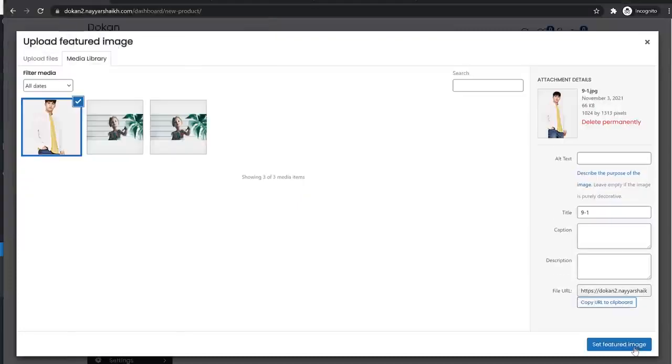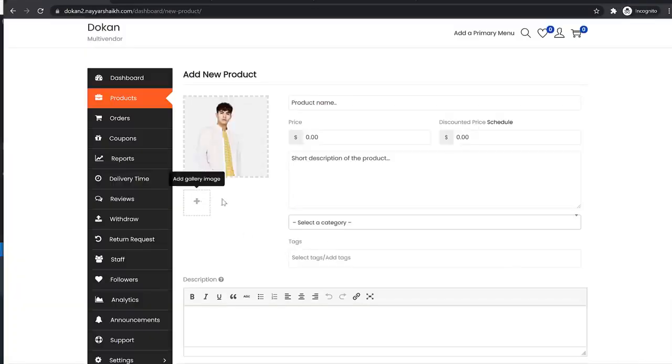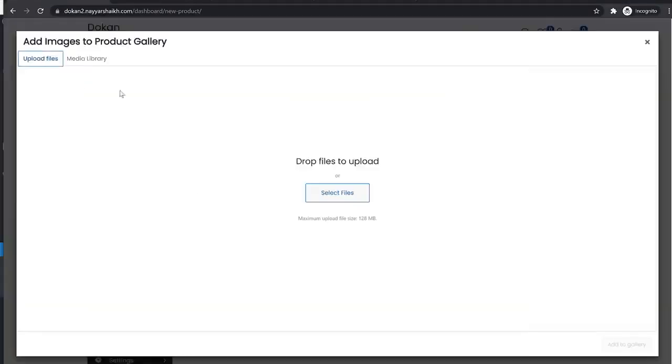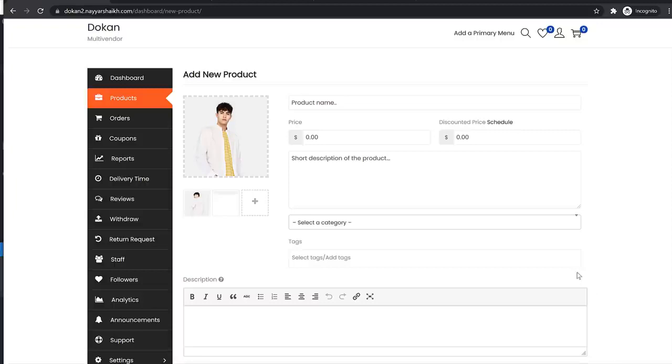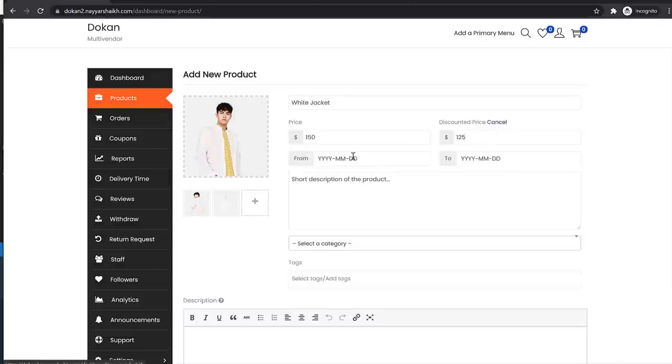Okay. Click on set featured image. Let's upload some gallery images. So these are the gallery images. Click on upload files again. Let me select these two images as my gallery images. Add to gallery. Then after that, product name, maybe white jacket. The price maybe $150. You can also set a discounted price like $125. You can schedule it. We have seen all these things. Till the end of this month, this discount is available.